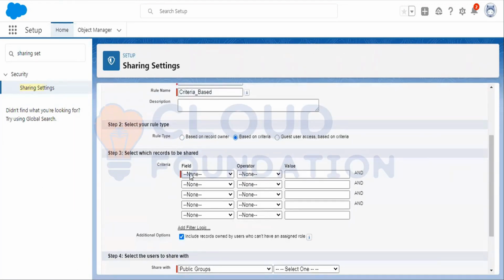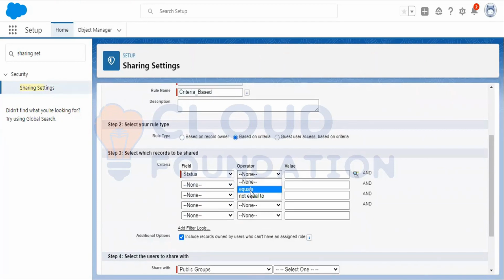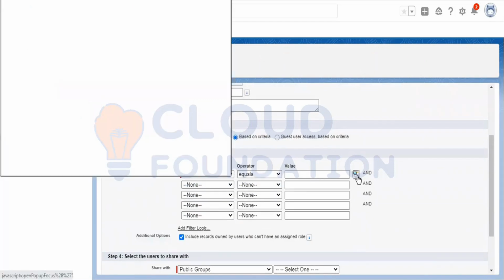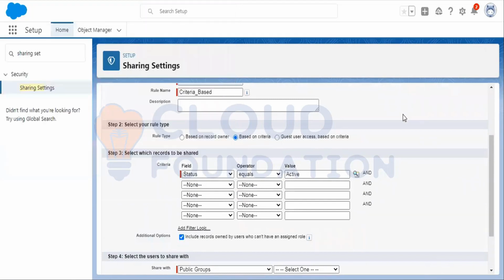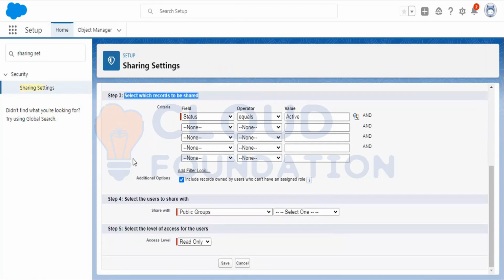My criteria is if status equals active, right? This is my criteria. Select which records to be shared. So I want to share all the records where status is active, right? And with whom do I need to share the record? I need to share the records with marketing user, right?